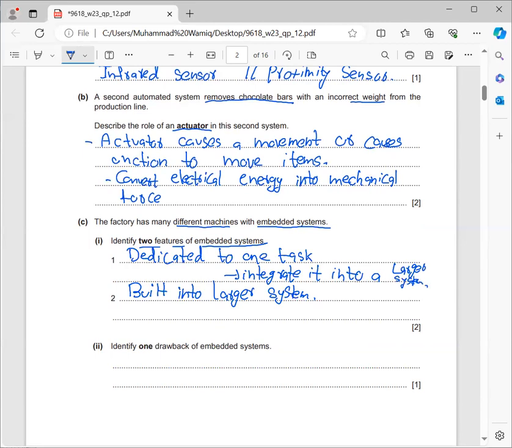Or you can also write one basic definition of an embedded system, that it always contains a processor, memory, and an input and output device. I can also write that an embedded system has dedicated hardware. Identify one drawback of an embedded system.